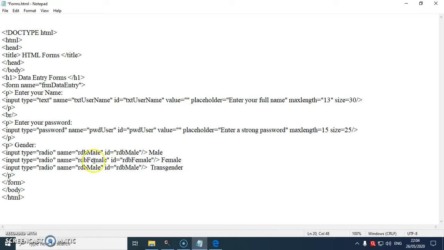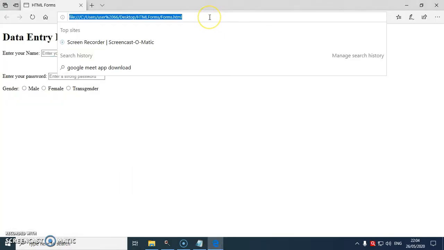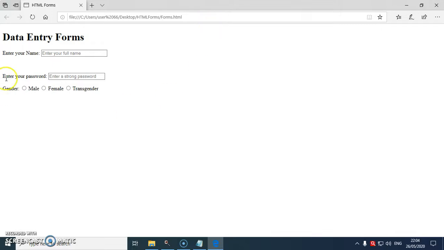You can observe the changes I am doing. And the third radio button I'll call RDBTrans. I have named all the radio buttons. I have given IDs to the radio buttons. Let us save the changes and observe the output. Can you see three radio buttons? No changes basically.